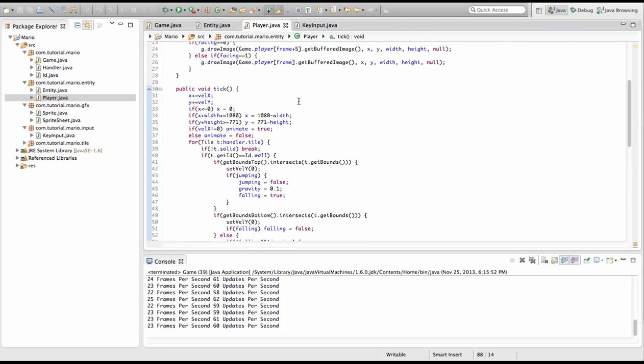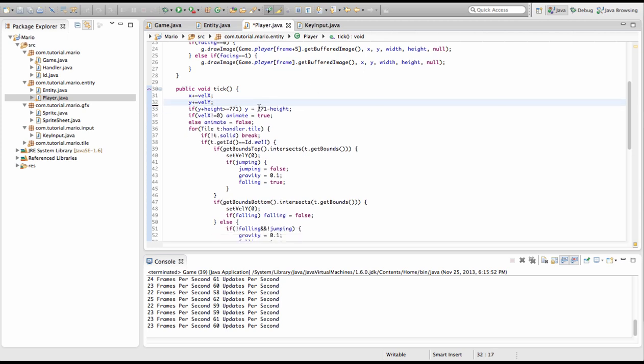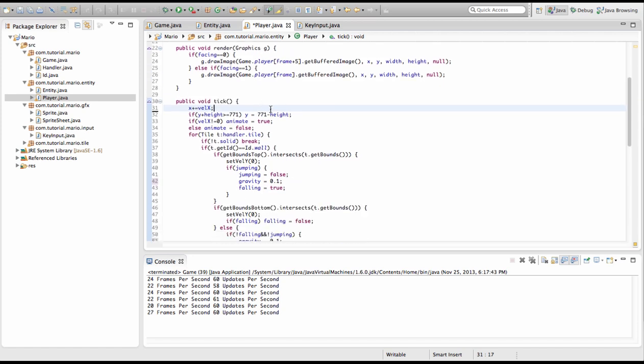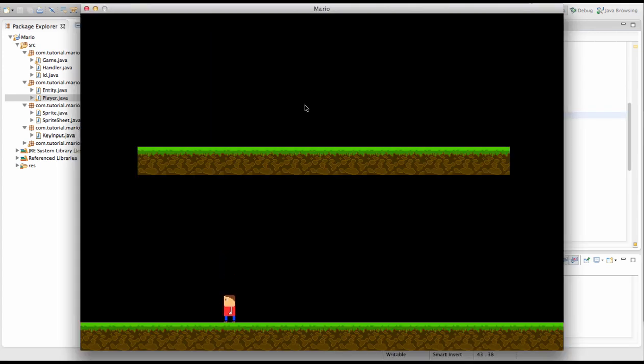Okay, so now I'm just going to remove this if x is equal to 0 or if x plus width is greater than 1080. Alright, so to fix that, in our getBounds top intersects getBounds method, we're just going to set gravity to something like 0.8. So gravity will have a greater value when we start falling. So now if we run our game, we'll try it. There you go, as you can see, our player starts falling down straight away. And if we try to run off, yeah, pretty much starts falling down straight away.